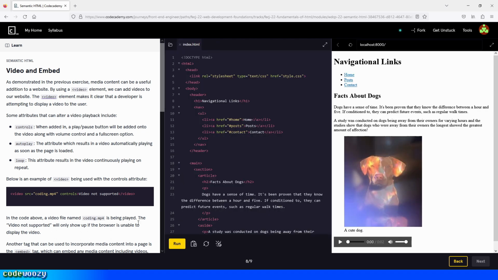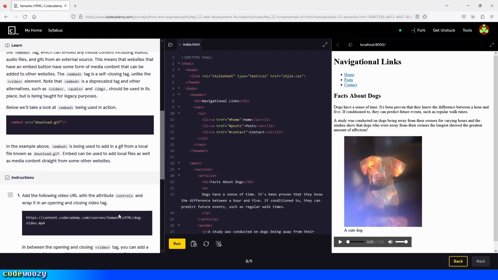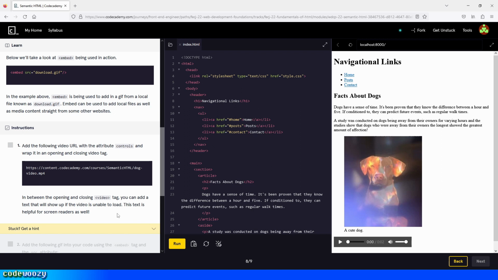Okay, let's see what's next. Add the following video URL with the attribute controls and wrap it in an opening and closing video tag. Okay, in between the opening and closing video tag, you can add a text that will show up if the video is unable to load. This text is helpful for screen readers as well. Okay, so let's do that.